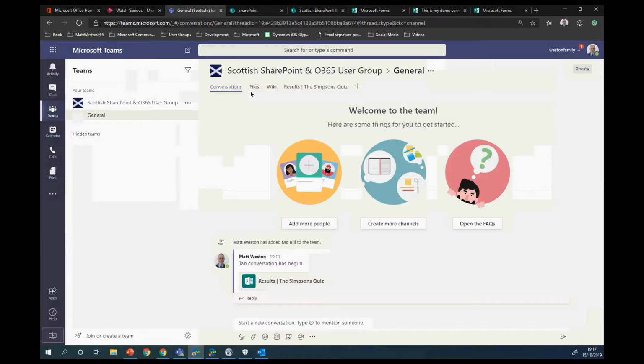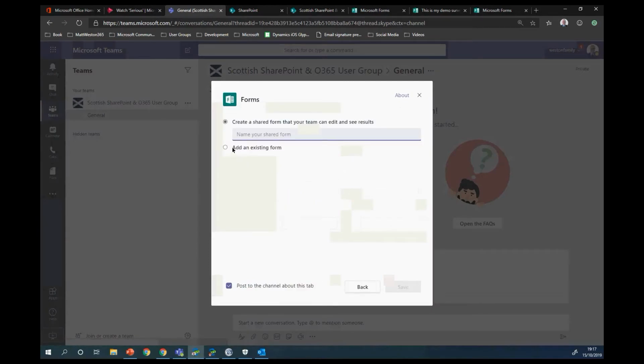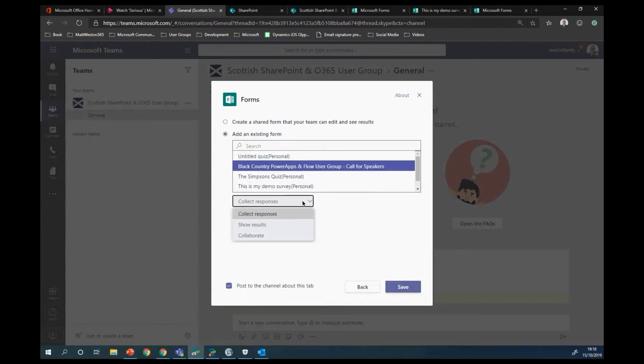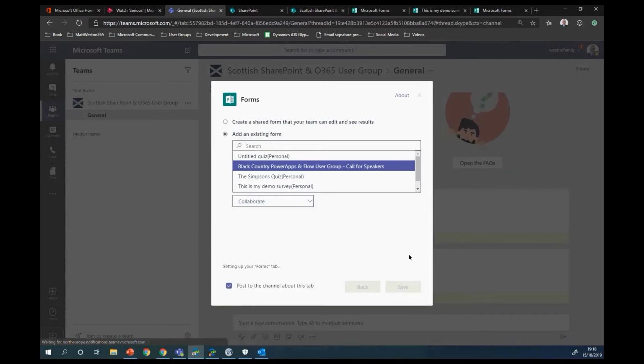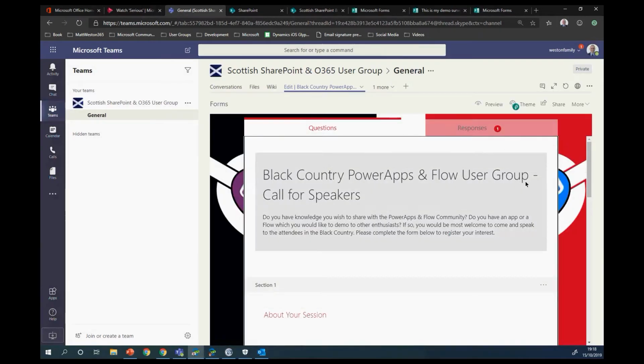But what I want to do is come back into Teams, and let's add my call for speakers form in. Let's add an existing form. Notice that it's had the personal in brackets stripped off it, which signifies that it's a group form. So if I click on that and click on the drop down, I now have an additional option here. I have the ability to collaborate. So I can collaborate, I can hit save. And so now the actual forms editor comes directly into Teams.